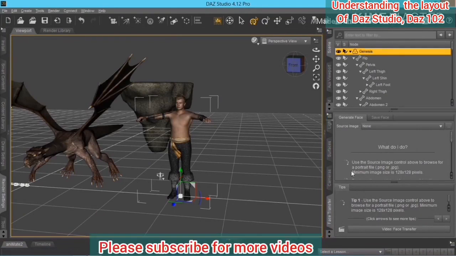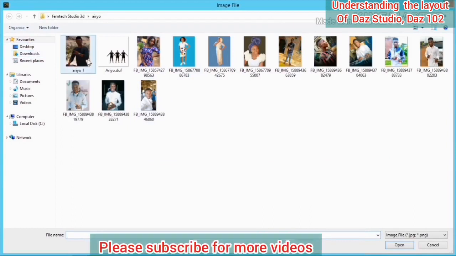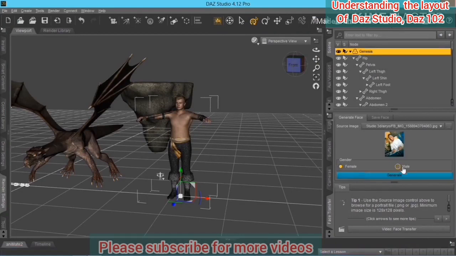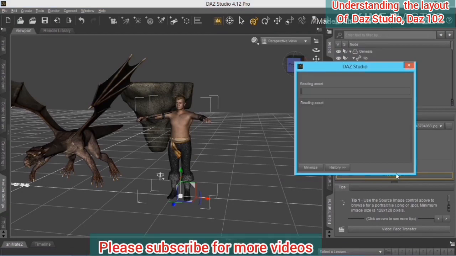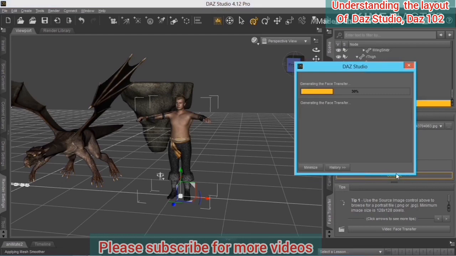Come to the face transfer, select on, you must already have the face you want to use. Are you with me? Let's say I selected on this guy and select on open. It will ask me either male or female. Male, then select on generate. So you just hold on for it to load.